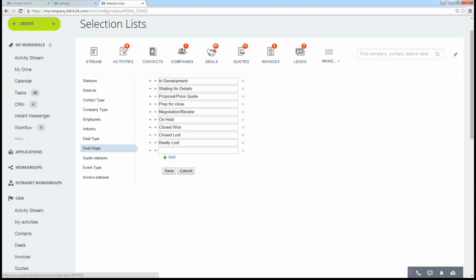Okay, these are all lists that you can adjust. Deal stages. So here are the stages of your CRM. This and below is going to show up at the bottom of the sales funnel. Okay, quote statuses, invoice statuses.